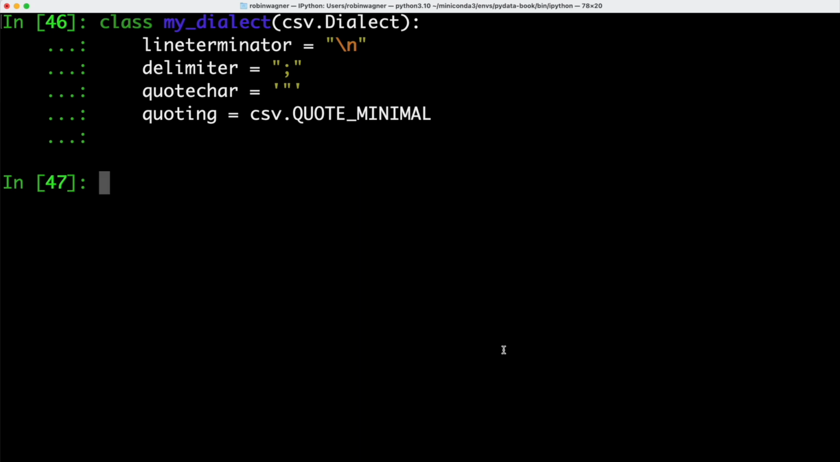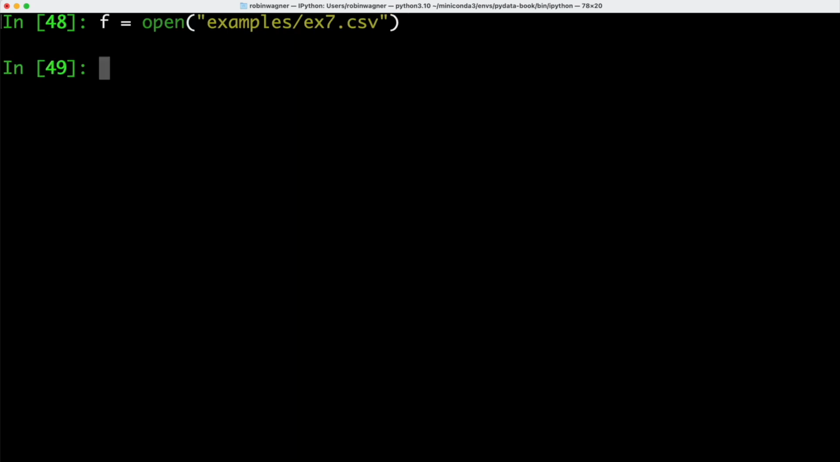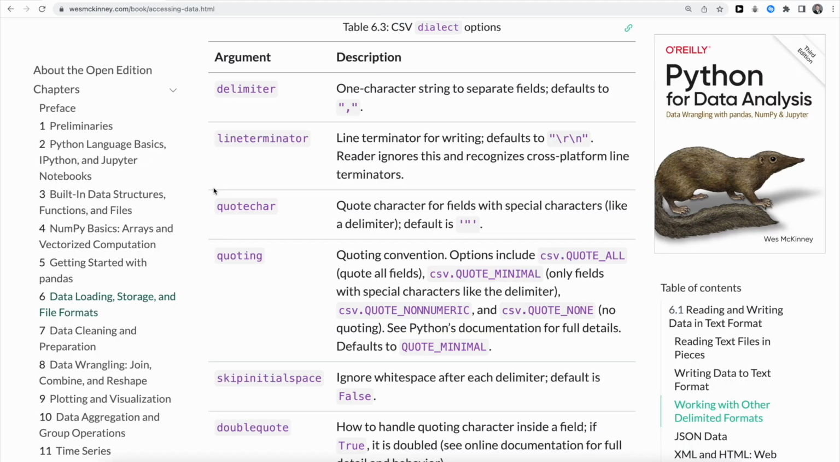And now in order to work with our CSV dialect that we just defined, we would go ahead and use our reader method, which is part of the CSV module, and we're going to specify our dialect as an additional argument. So if we now open our file again, we can then go ahead and use the reader method, and as an optional argument we can specify our dialect as a dialect that should be used. And there are a number of different options available when we want to work with a dialect. So we saw delimiter before and also line terminator, but we can also specify, for example, that we want to skip the initial space.